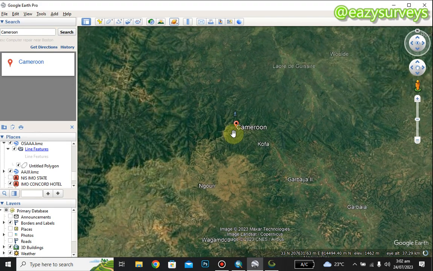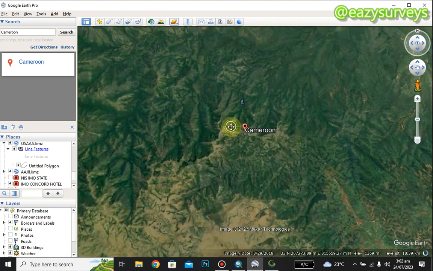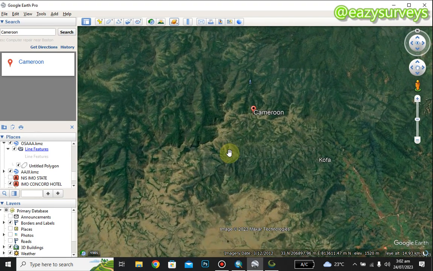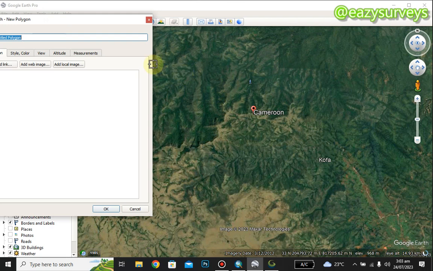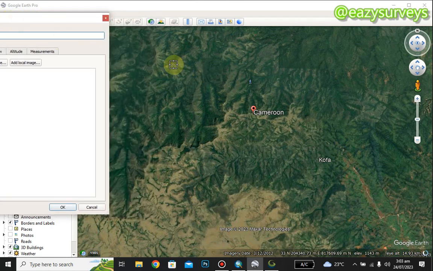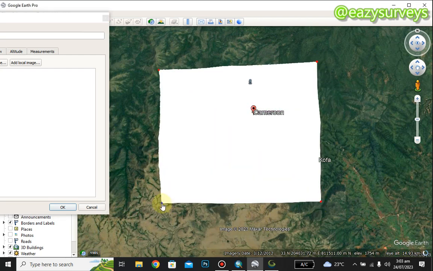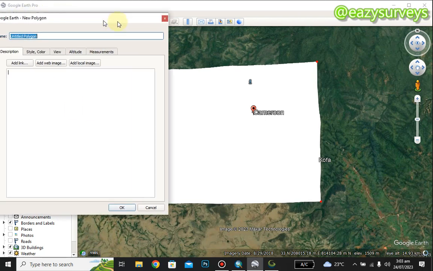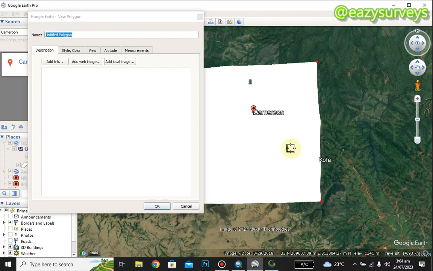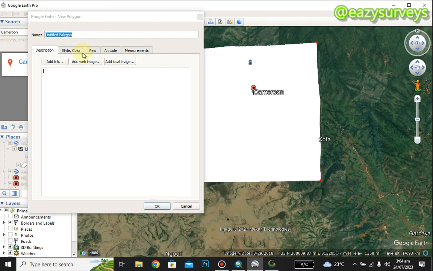So this is a particular region in Cameroon, and what I'm going to do next is go to the polygon icon here, add polygon, and click on it. I'm going to carve out the region I want to download, based on your own interests. You can actually carve out any region larger than this. I'm just going to rename this to study region, then click on OK.